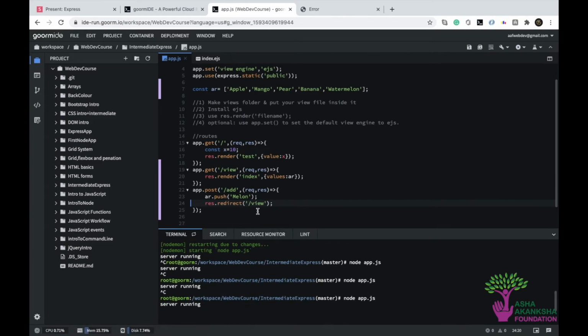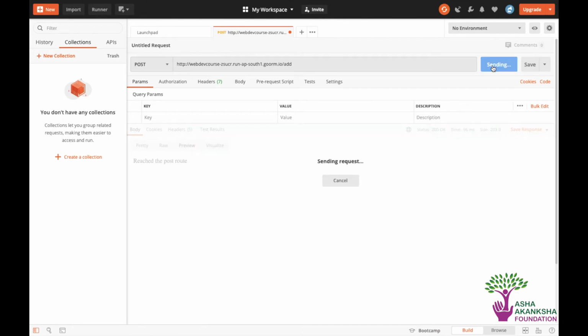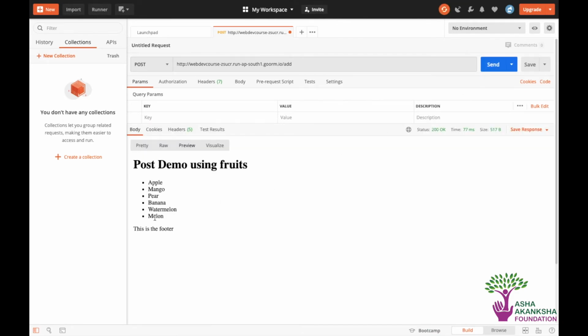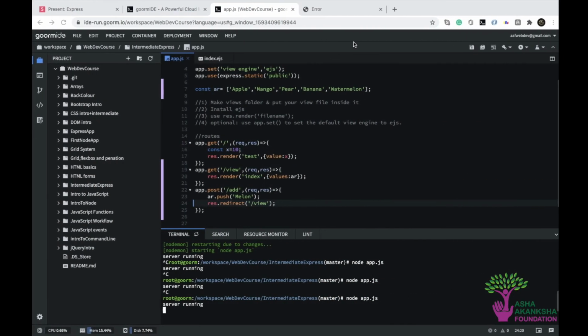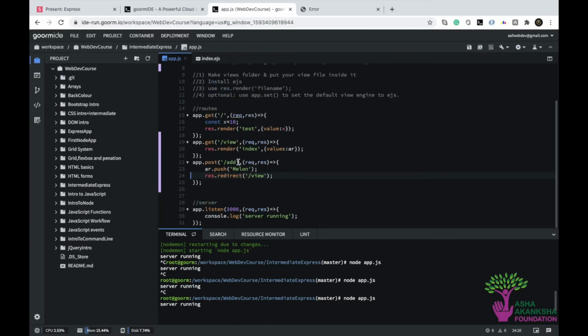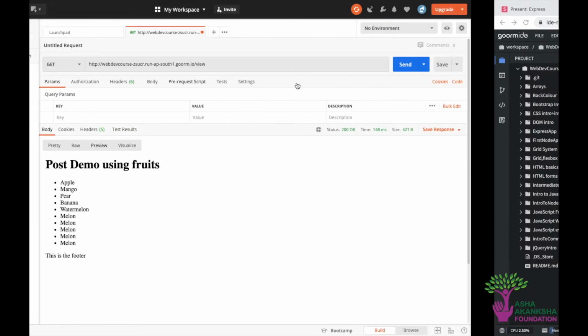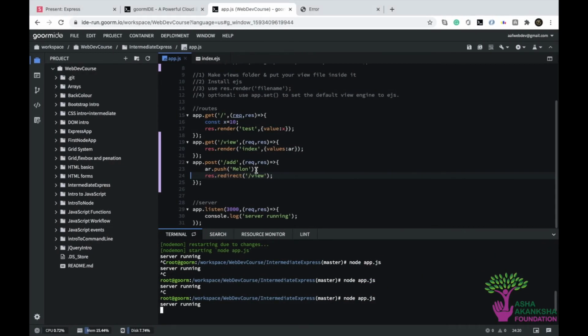Right? And now if I go here and I send the request again, I see I have melon added here, and if I send the request again, I get another melon added here, and again, and again. And now if I also do slash view, I still get everything here, meaning my data has been updated on the backend by just simply calling one route. And currently we're hard coding that we want to add melon.